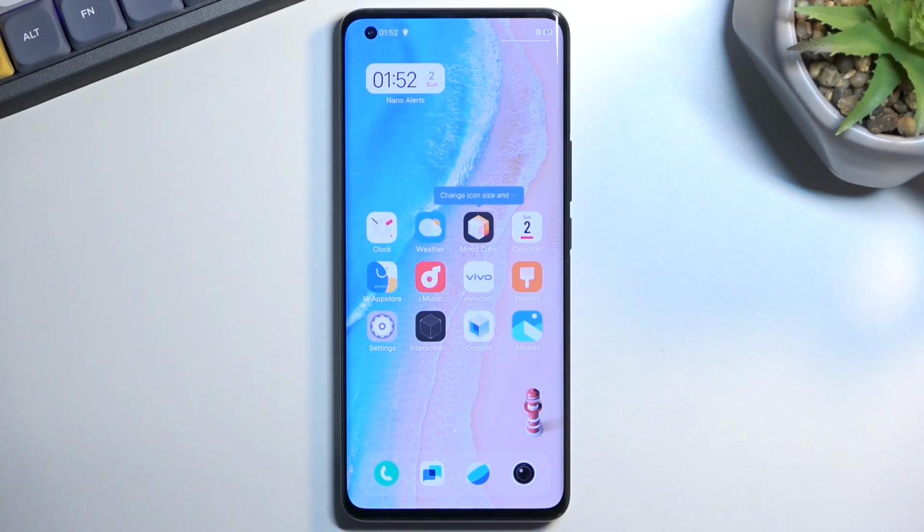Welcome. In front of me is a VIVO IQOO 5 Pro, and today I'll show you how you can put this device into recovery mode.